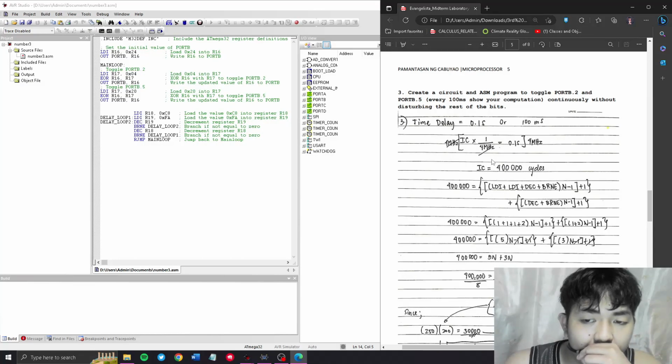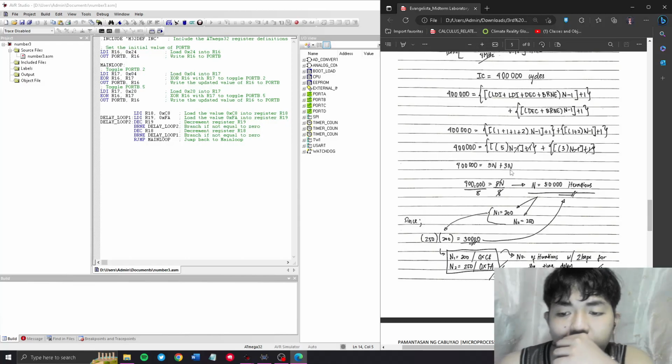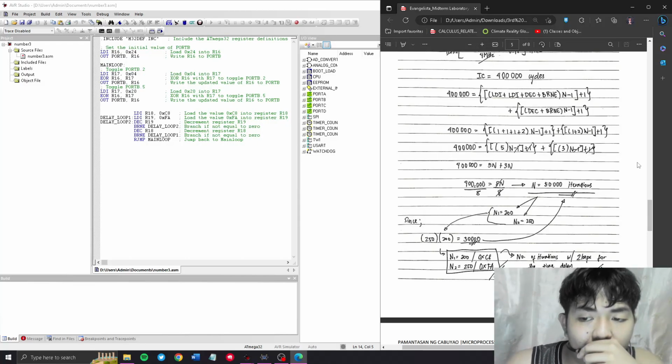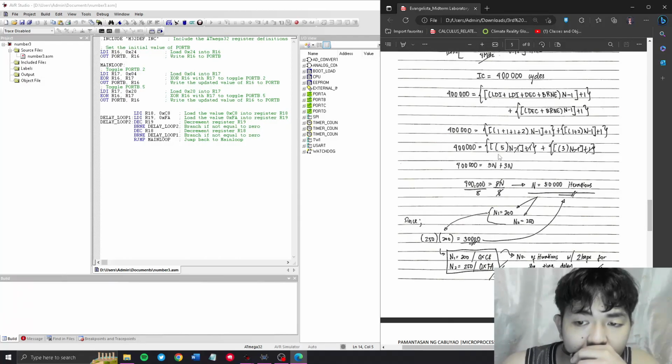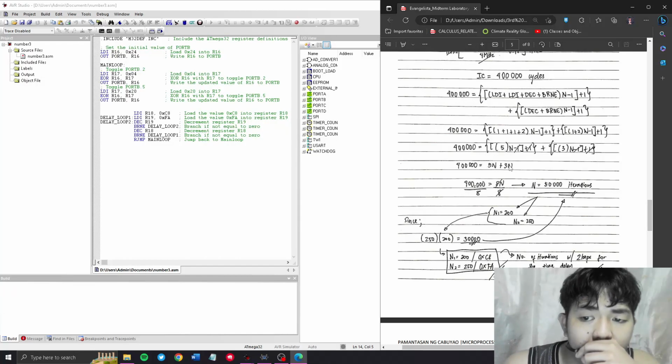So the time delay computation is this. We only needed 400,000 cycles, so we can do that with only 2 loops, right? LDI, and the branch not equal instruction only amounts to 5n, and then the preceding ones amount to 3n. So 5n plus 3n is 8n, divide both sides by 8. We will get 50,000 iterations.